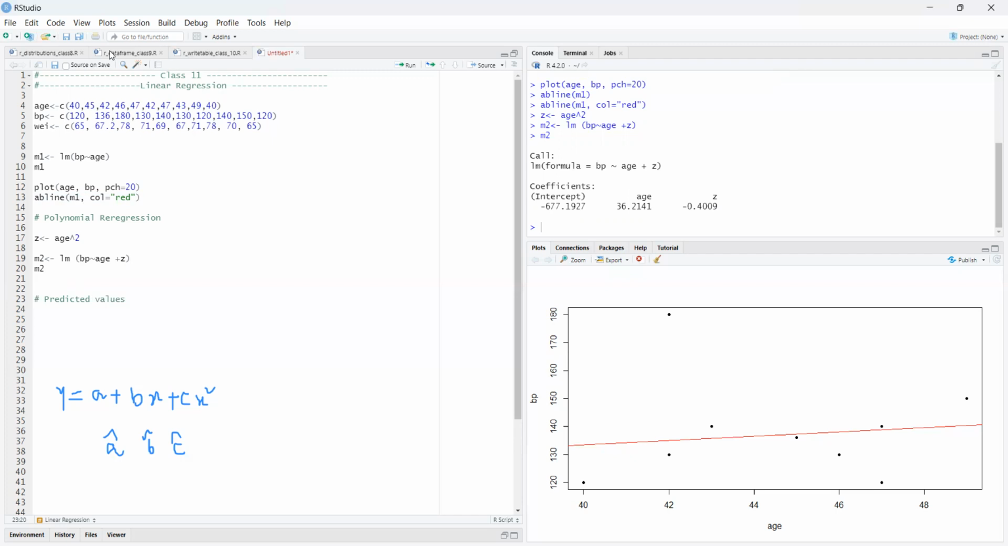Going back to the previous example with simple linear regression, we have y equals a hat plus b hat x. Putting in the x values, we get the estimate of y, which is y hat, the predicted value of y. Similarly, here also, putting in a hat, b hat, and c hat for each of the x's, we will get the predicted value of y. So let's see how to get this predicted value.